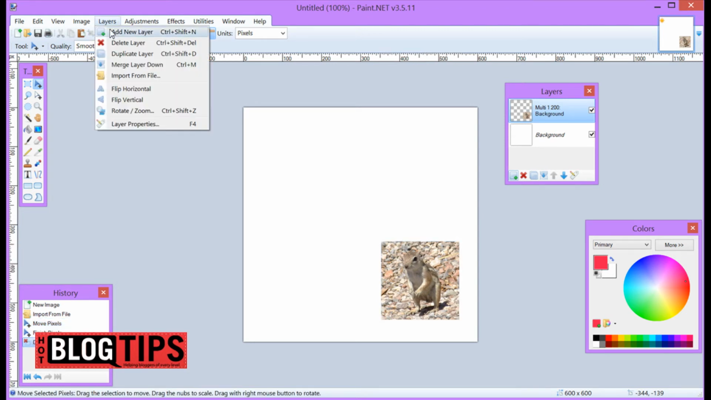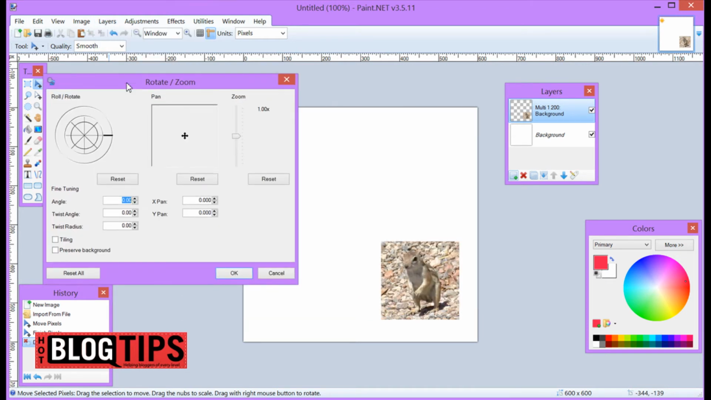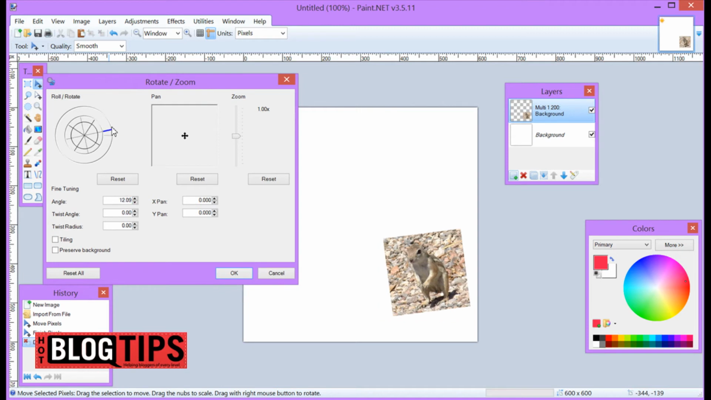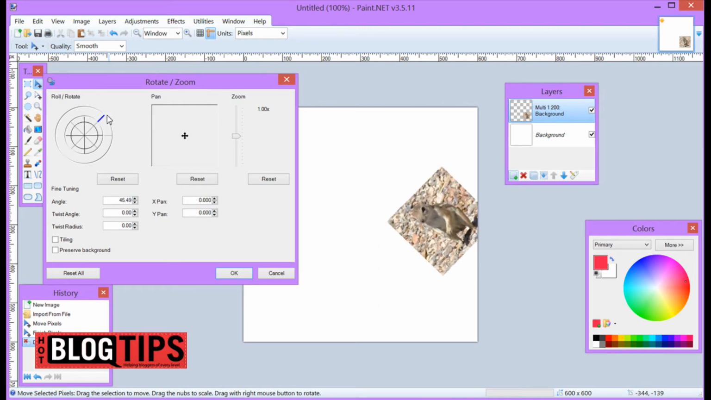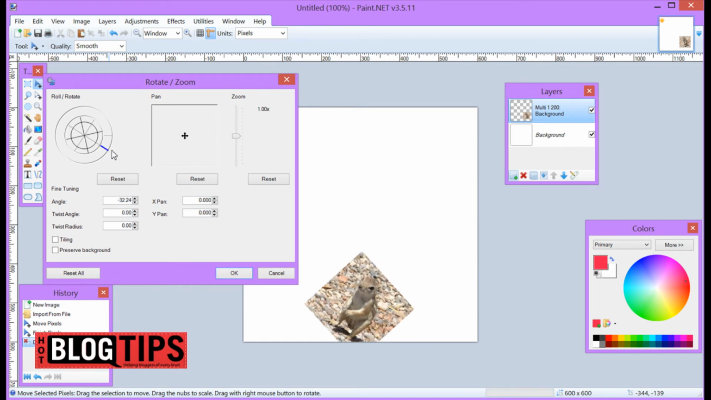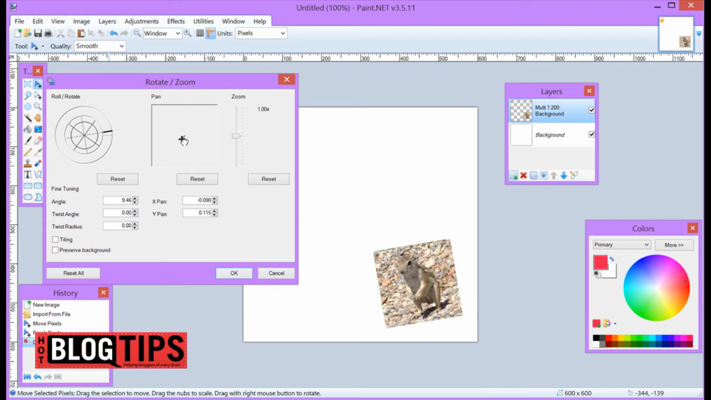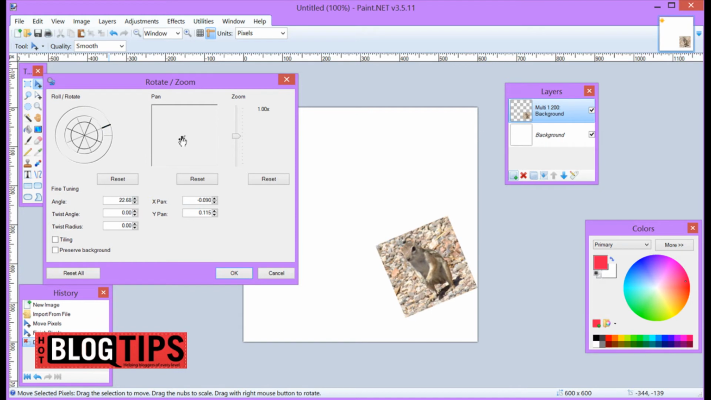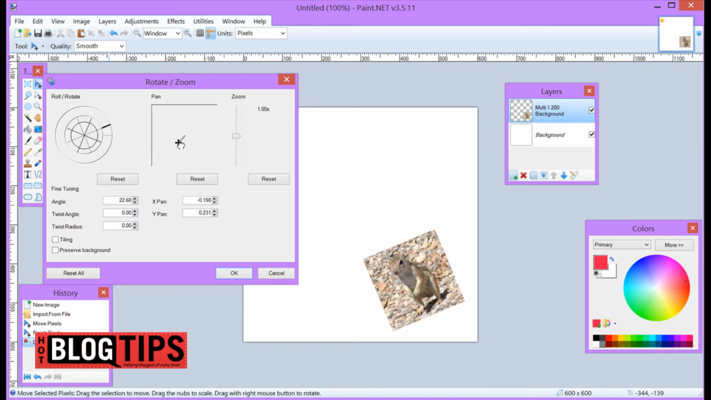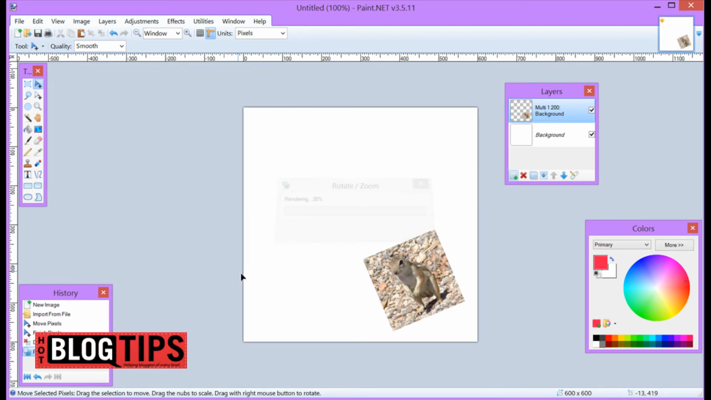Now I go to layers, and this time we're going to go down to rotate zoom. It's going to bring a pop-up, and what I have here is I can start rotating my image as much as I want. So if I rotate him this way, and then to put him in the area of the picture you want, you simply drag out of the box. And this takes a little bit of getting used to. You also have some fine-tuning tools. So now we have an image that is angled. Click OK.